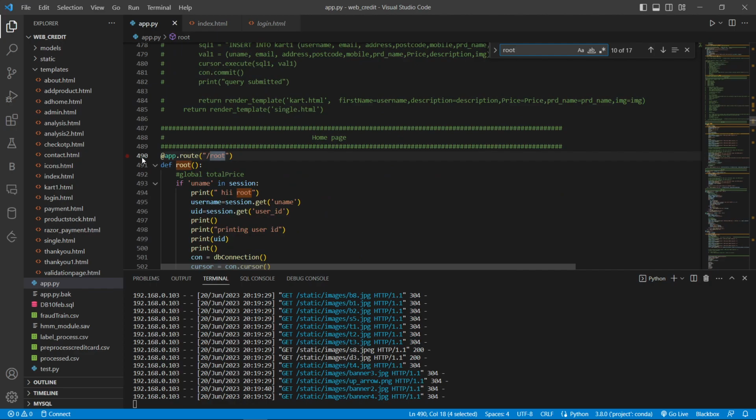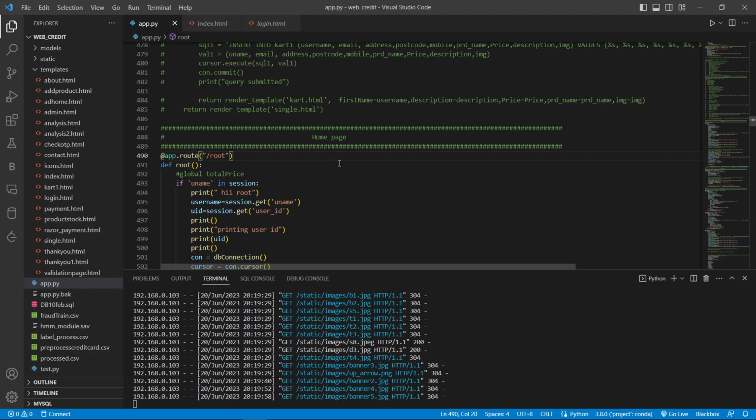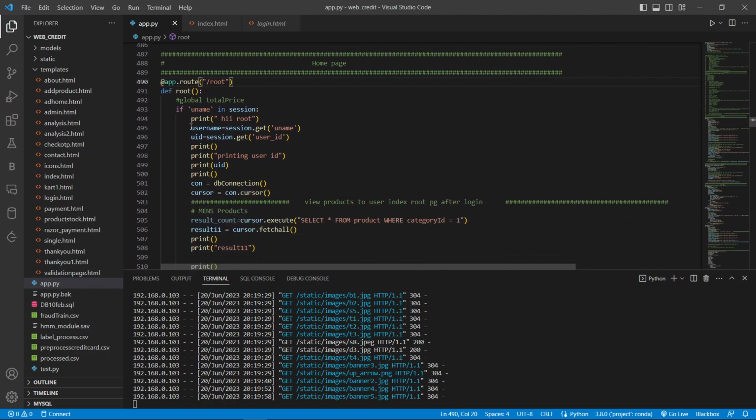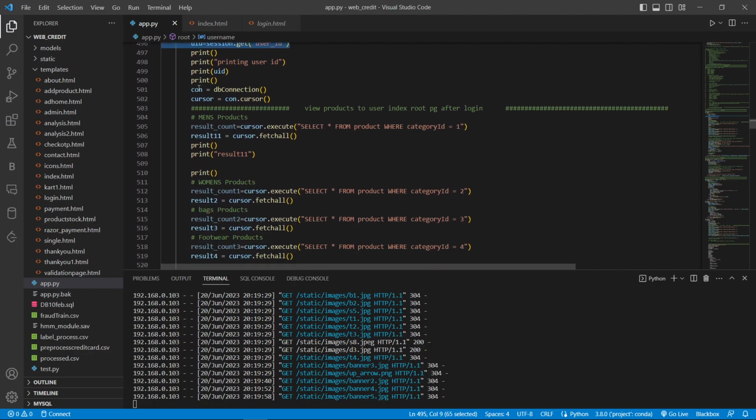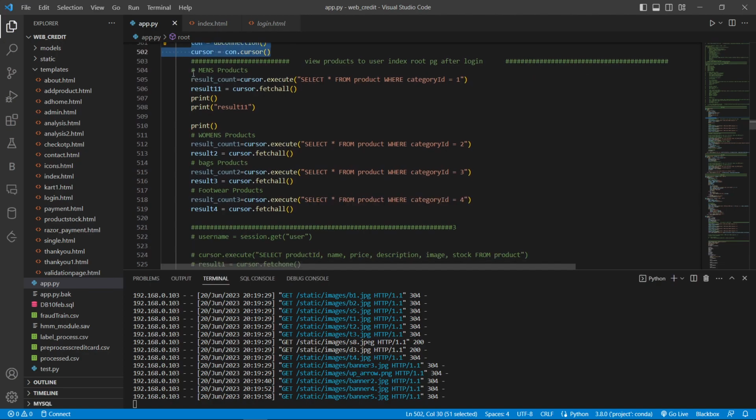So in line number 490, there is one function that is a route. Here we use that session, like while logging in the user. At that time we made some sessions, so we just fetch the data through that session, like username and ID. After that we initialize the cursor and database connection. Then we fetch a few values which are available in product.